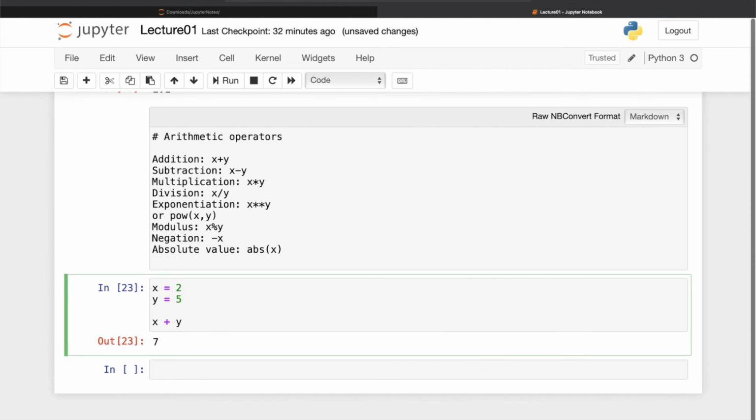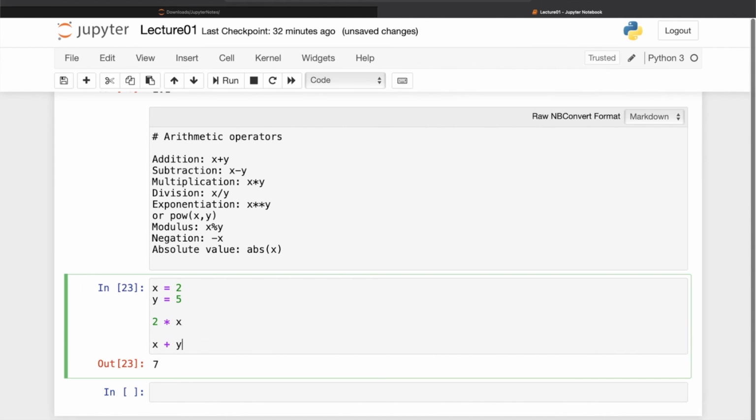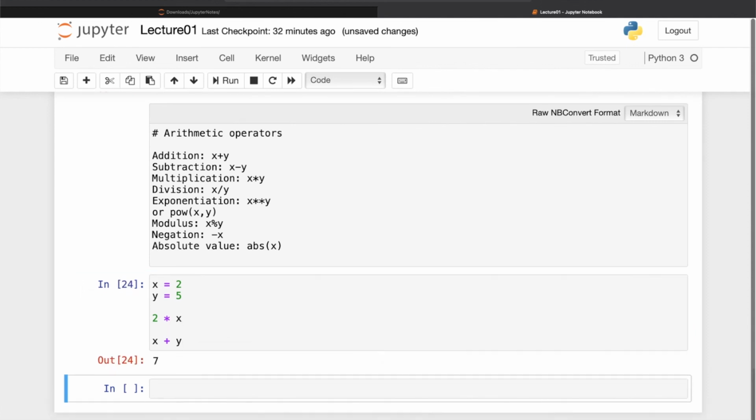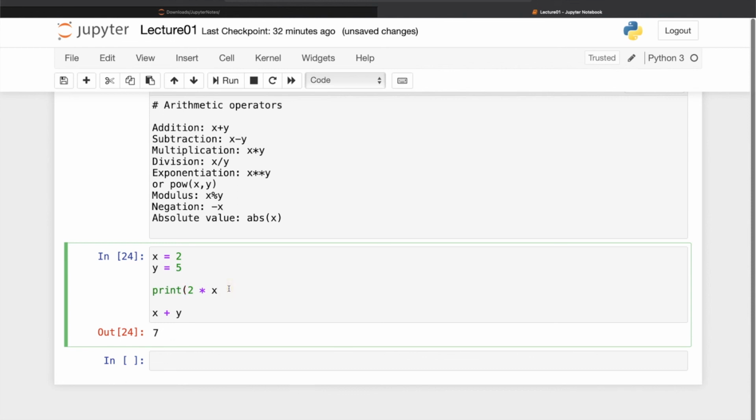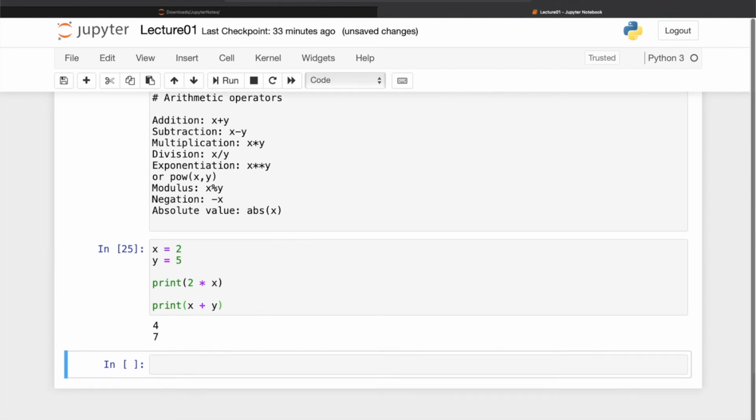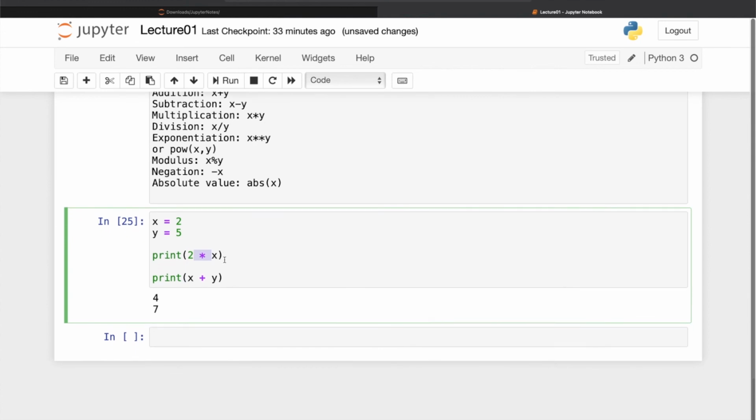Imagine if I ask Jupyter to calculate 2 multiply x and then x plus y, what is the output? Output is just 7, meaning the last one. But if I write down print and then I write down another print here, I will see both results in order. Okay, so this is a multiplication, remember? So we tried multiplication as well.